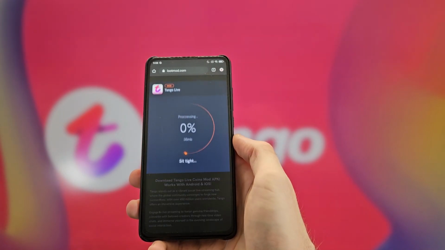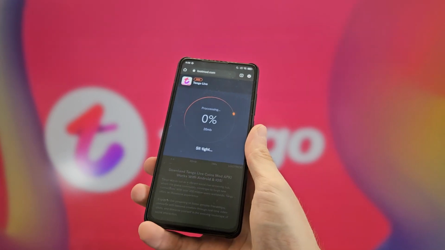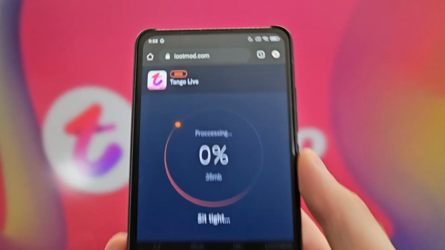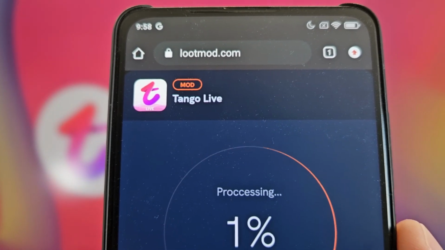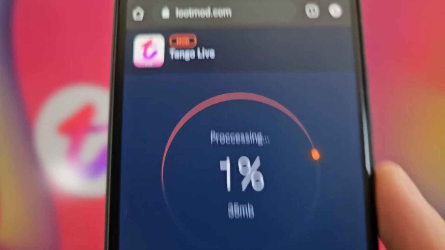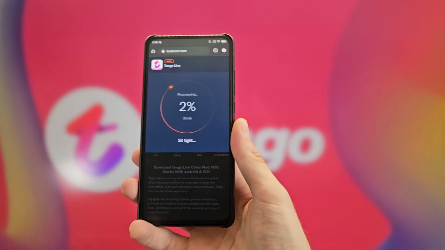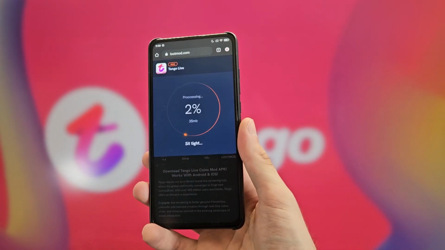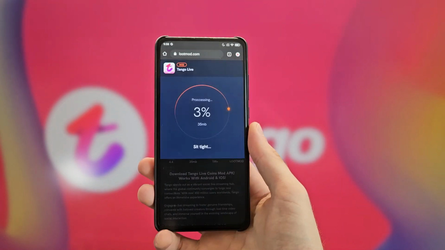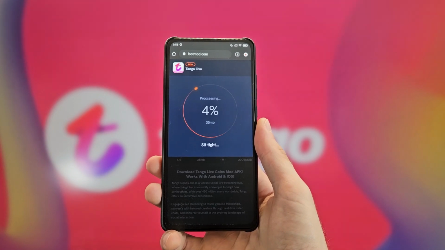To start injection, just click on that orange button, then the website will start injecting the mod. This process might take some time depending on your internet speed and device performance. In most cases, you will see a message that says injection completed. This means that the app has been successfully injected into your device and you are done.